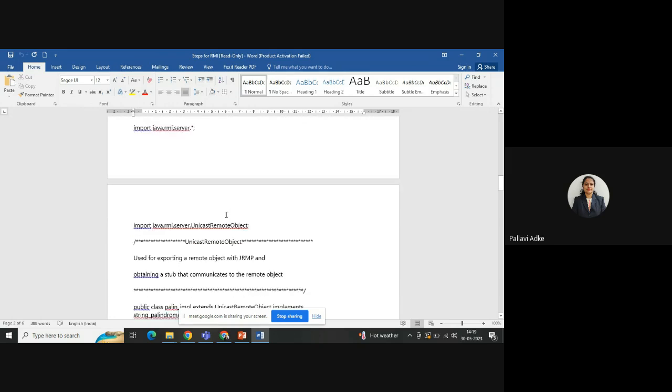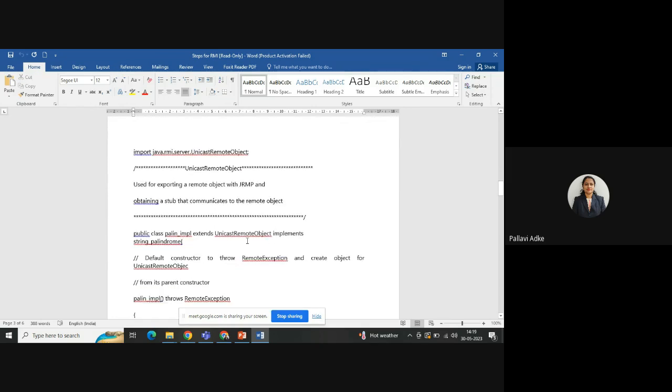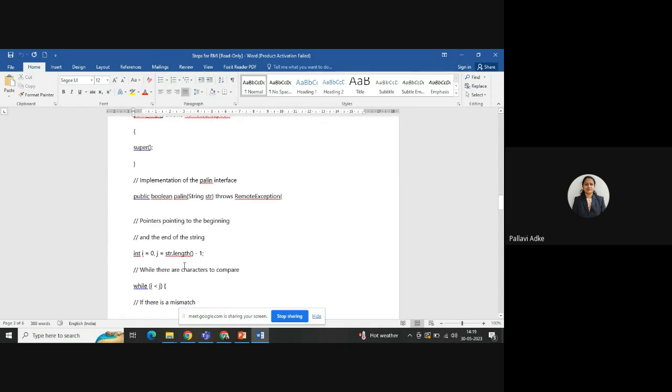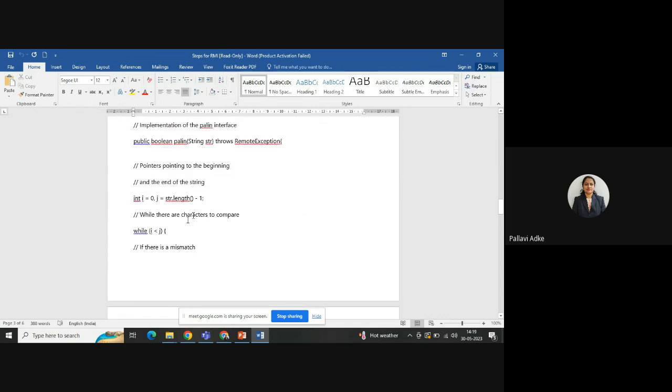The second program will implement the palindrome interface. For this we are going to use UnicastRemoteObject, which implements the string palindrome interface. Here we call the superclass, and the actual logic behind this program will be inside this program.